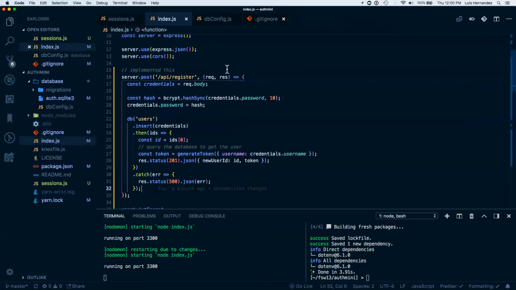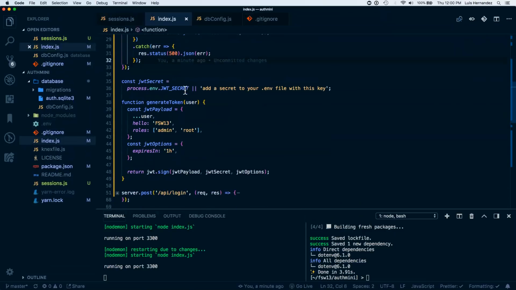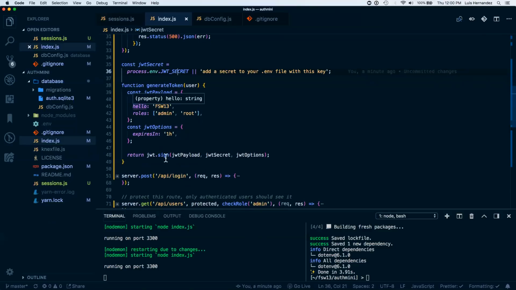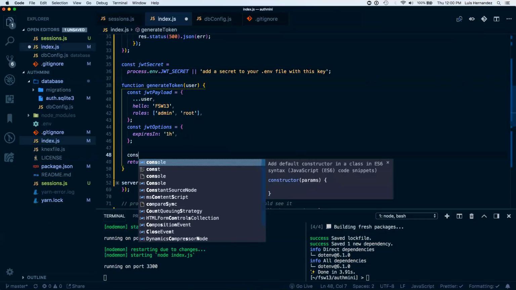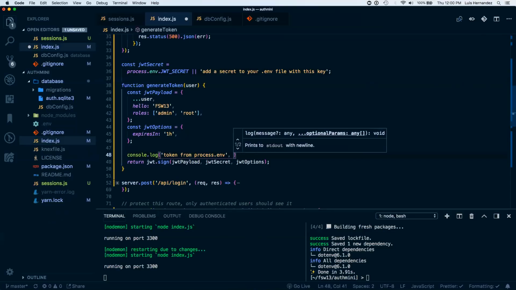So did this work? I don't know. Let's go try it out. Let's see if this works. Let's go into the server here and say, well, you're saying that you have this secret and it's coming from the environment. Let's see if it's true. We're using this to generate the token right here. So before we use it, let's console log this. It's a console log token from process.env.